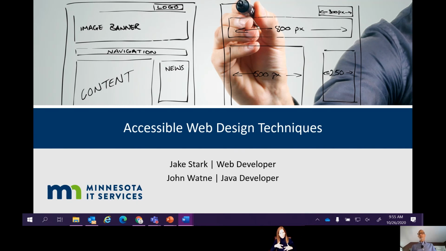To get us started, John Watne, Java developer with the Minnesota Department of Revenue, working with the Spring Forward Java server pages and Bootstrap to update Revenue's web application to be more accessible, better exhibit state branding, and have better responsive web design. Followed by Jake Stark, web developer with Minnesota IT Services, partnering with the Department of Education, focusing on JavaScript and interactive map accessibility. Thanks, John, for starting us off, and please take it away.